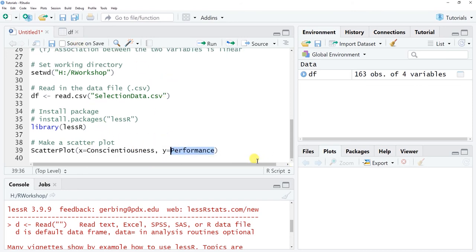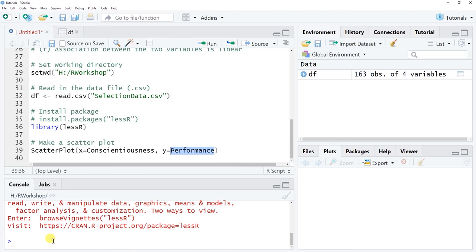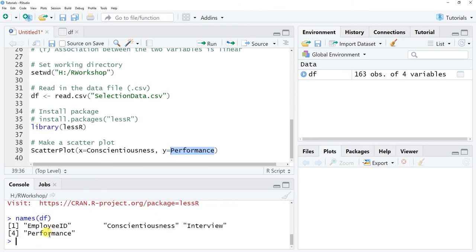If you want to make sure you get the names correct, you might just come down to your console quickly, type in the names function from base-R, type in the exact name of your data frame object, and then hit return or enter. You could just copy and paste the exact names from that data frame to make sure you don't have any spelling mistakes. The y equals argument tells us which variable is going to be on the y-axis. Again, you could flip-flop these variables if you wanted to, but conventionally we put the predictor variable on the x-axis and the criterion or outcome variable on the y-axis.